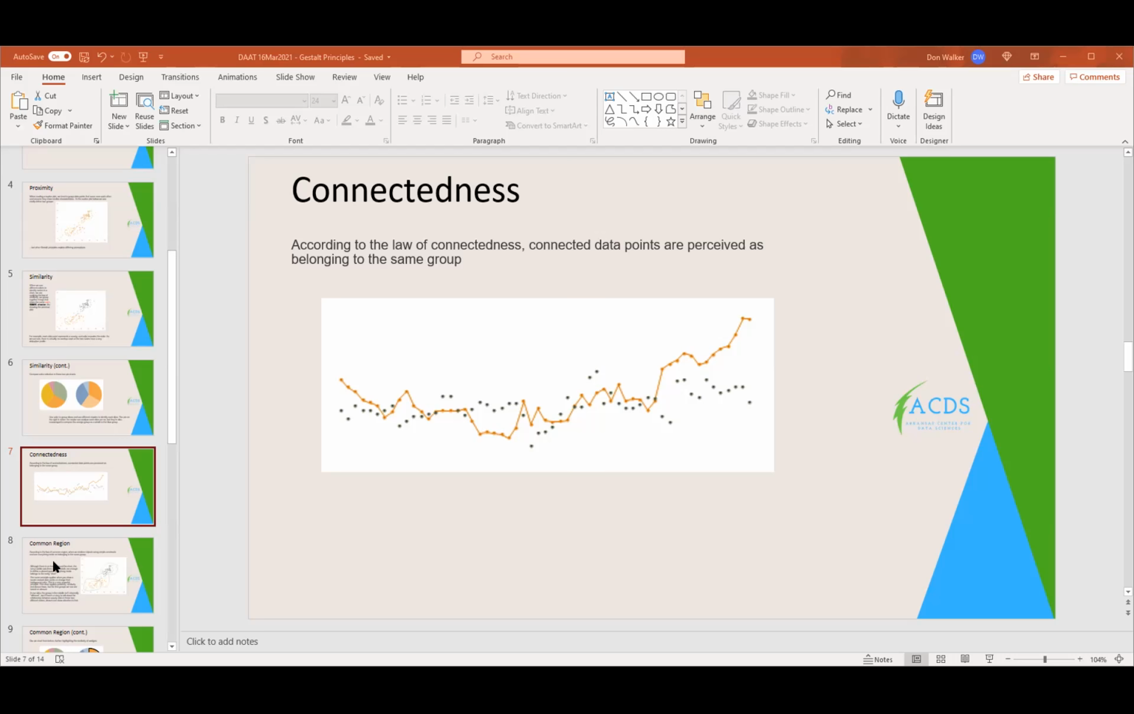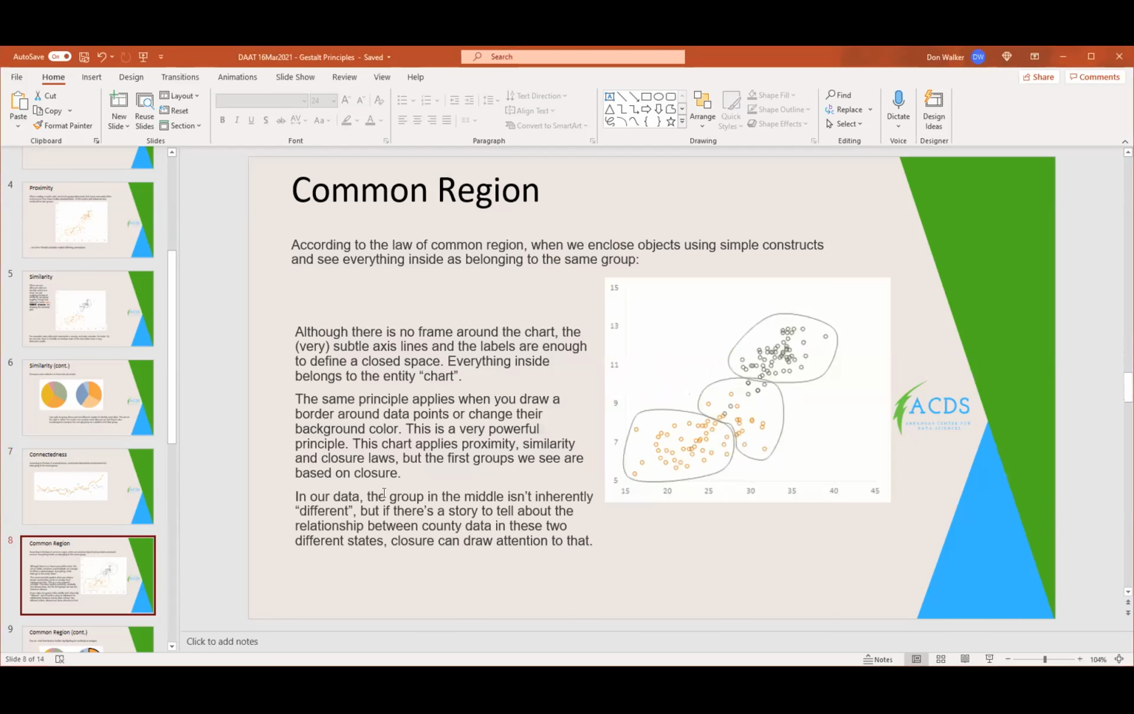The next one, common region, is really frequent. Common region overrides other perceptions very often. If you draw a circle around something, bang, the eye immediately goes to what you're trying to say. Like for example, in this chart, which is the exact same plot as when we talked about similarity in chart number 5, the analyst is drawing a circle around these middle things.